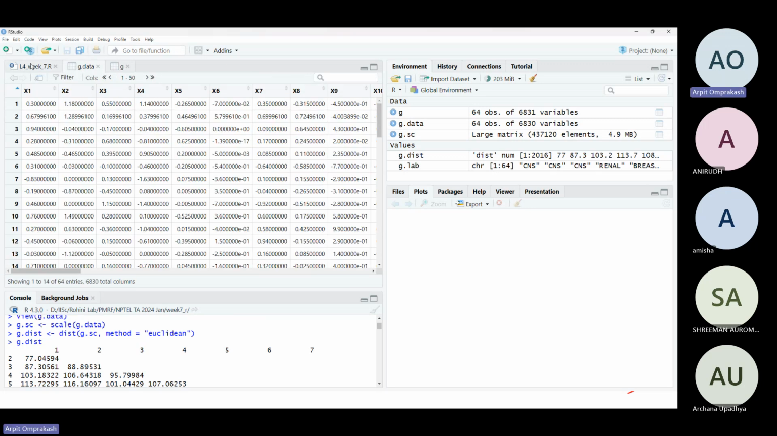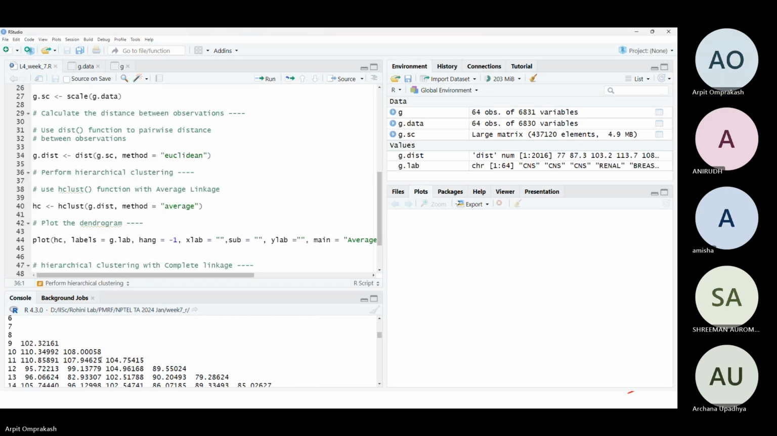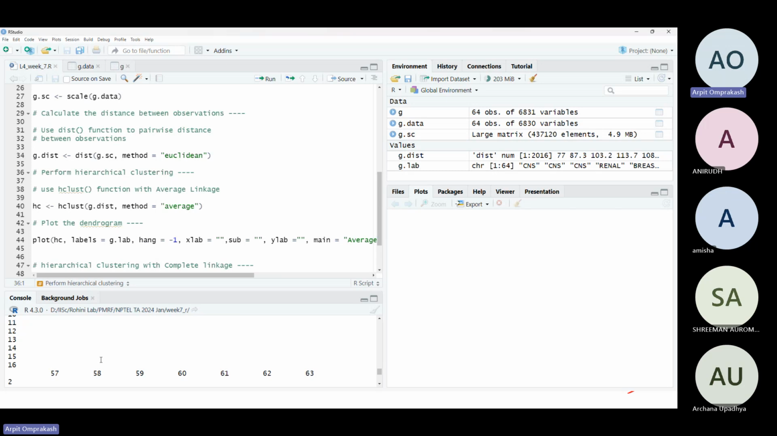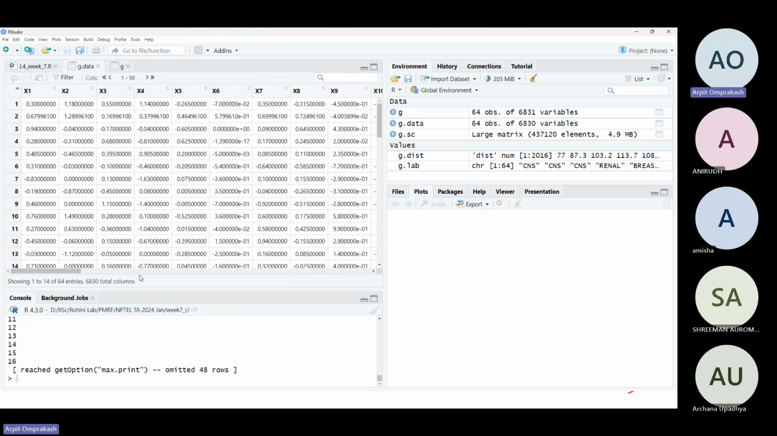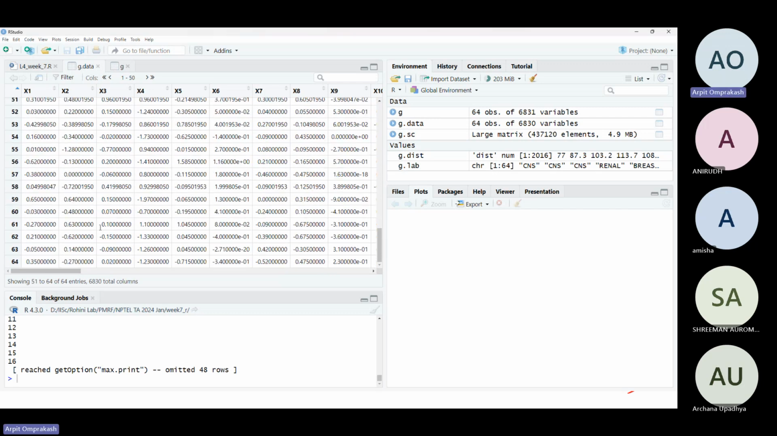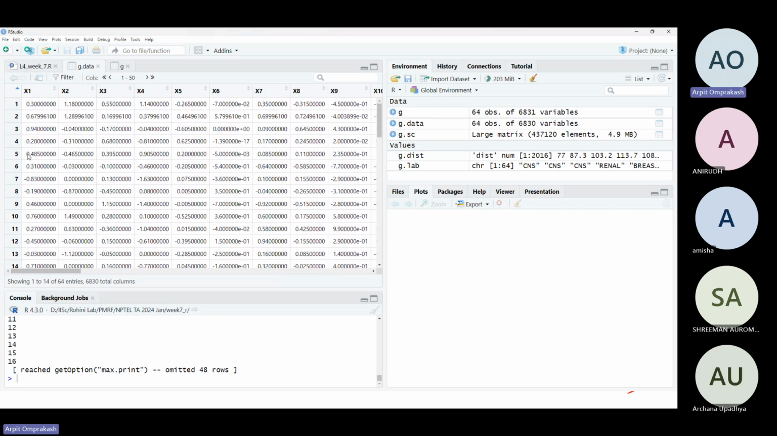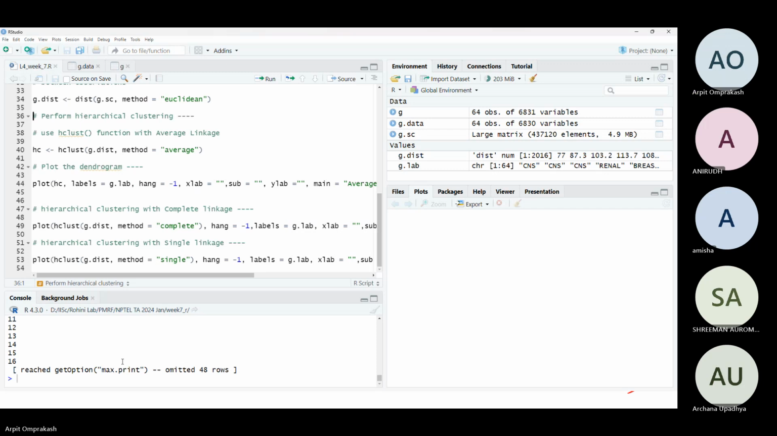Sorry, different genes, basically, different columns. It should be a total of 63, 64 columns. So you should have that many columns. Okay, so it's basically for the samples, the distance between each sample.